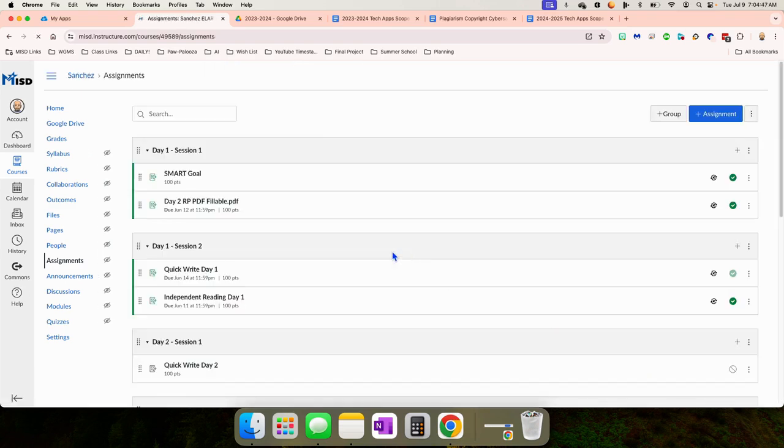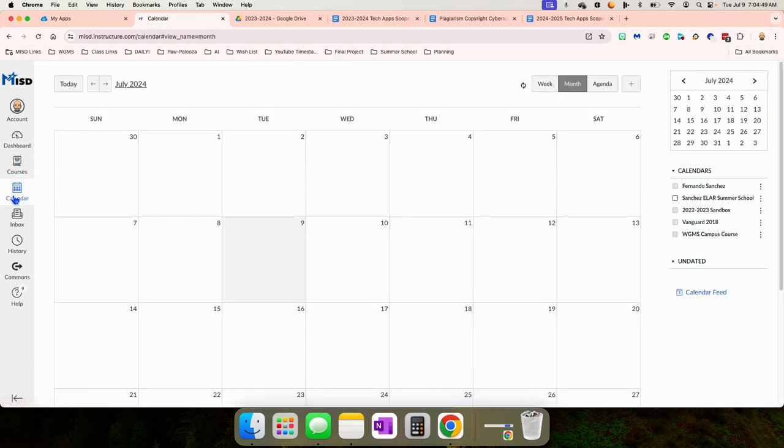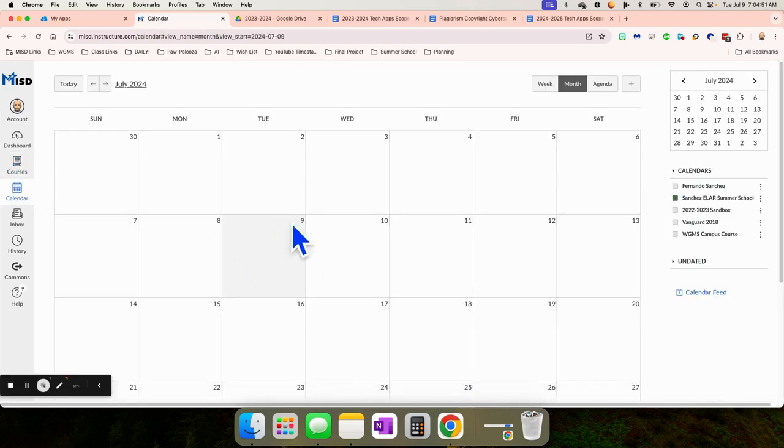The students will then go to their calendar and they'll see the assignment right over here where you put it, and click on it and complete it. It's that simple.